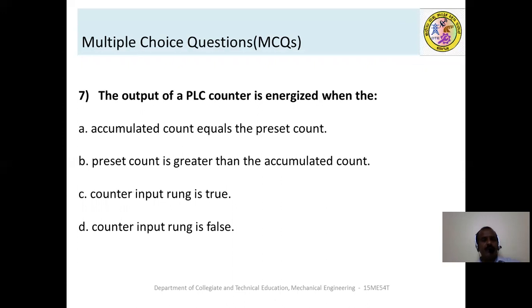The output of a PLC counter is energized when the accumulated count equals the preset count, preset count is greater than the accumulated count, counter input rung is true, counter input rung is false. The answer is A. The accumulated count equals the preset count.